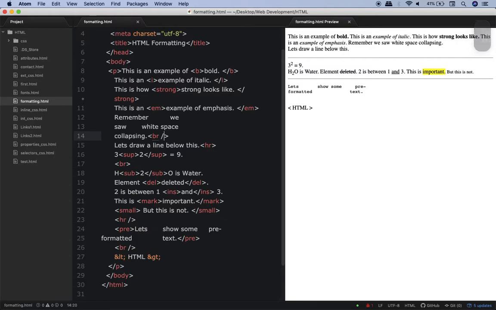Okay, all right. Now this is a text which says let's draw a line, and after this you have HR. Now I'll tell you what is HR, but did you realize something about HR? See, the HR is also an empty element like BR.